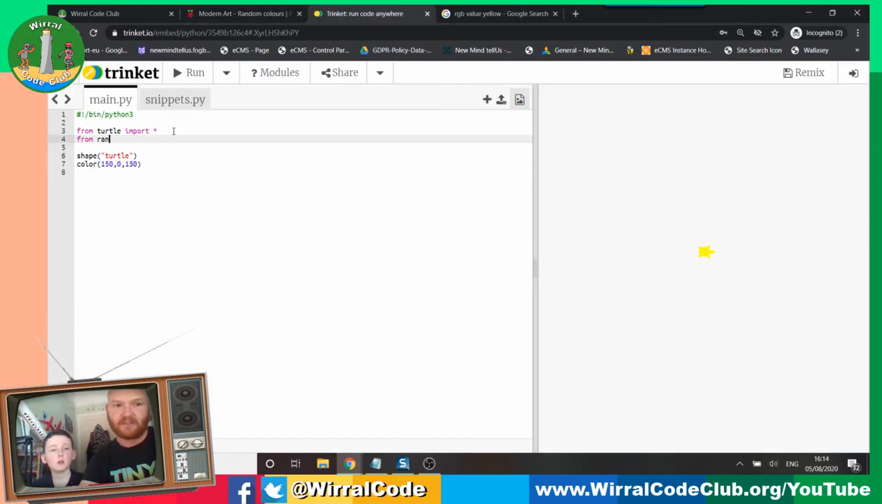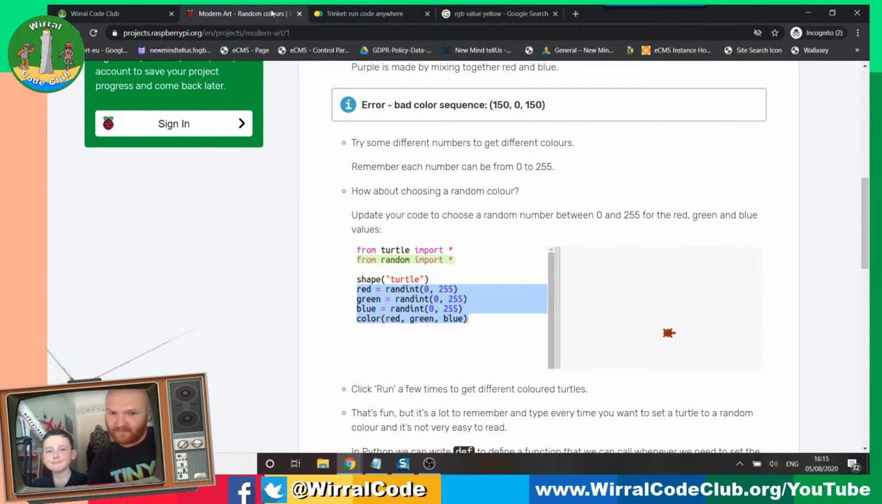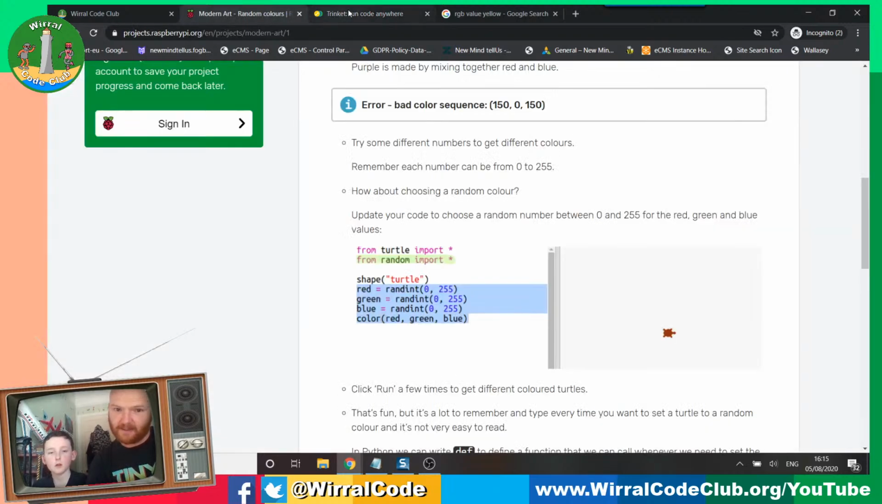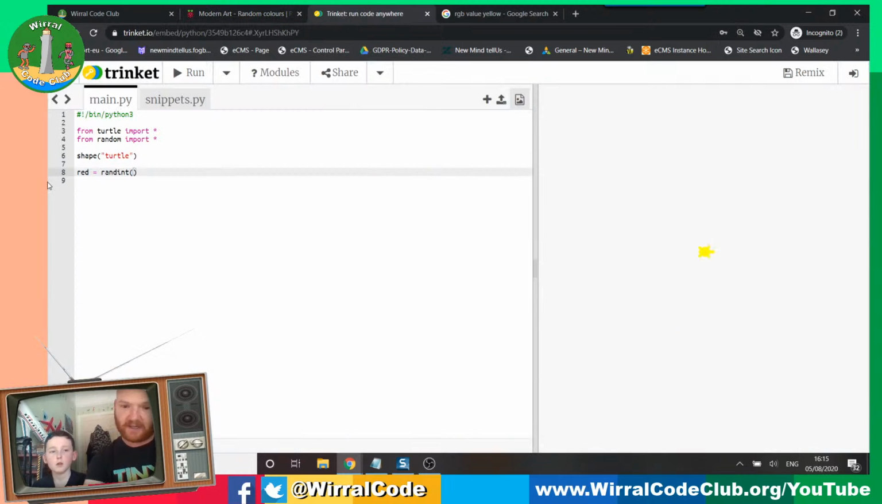So from random, you get rid of that. And then we do red equals, what was it? Okay, so what does random mean? It's random integer, which an integer is a whole number. So that means it doesn't have a decimal in it. So all we're doing is we're telling the computer what type of value to expect. And we're saying expect a random whole number, randint. Red equals randint, and then we're saying that the values can be anything between 0 and 255.